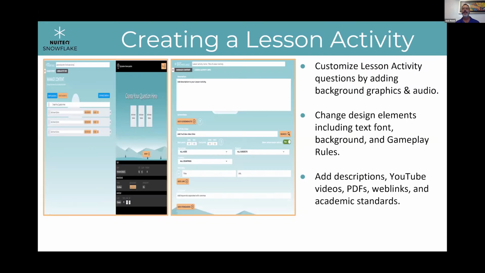You can customize lesson activities with the questions by adding different backgrounds and adding audio. So if you didn't really want an answer and you wanted a picture or you wanted audio, you can do that to have students use to answer and show mastery of content. You can change design elements, including font, background, the rules of playing the game, and you can add in YouTube videos, you can add in PDFs and web links and any academic standards.